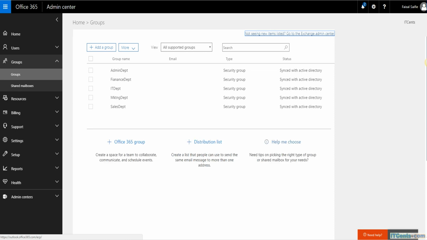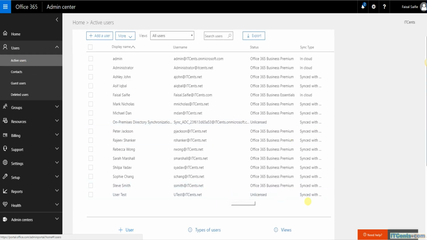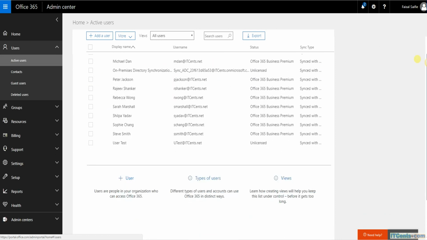Okay, so this is the idea of AD Connect. Lovely. And as you can see here, synced with Active Directory. This says in cloud, because these are the ones that I have created here. These users don't exist in Active Directory, but others are just synced.